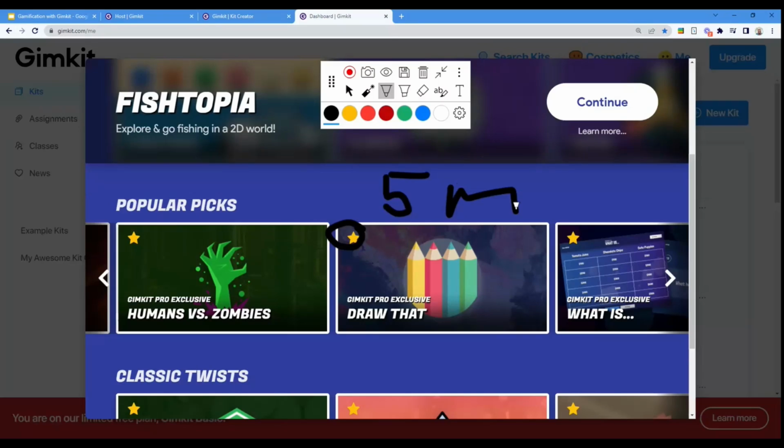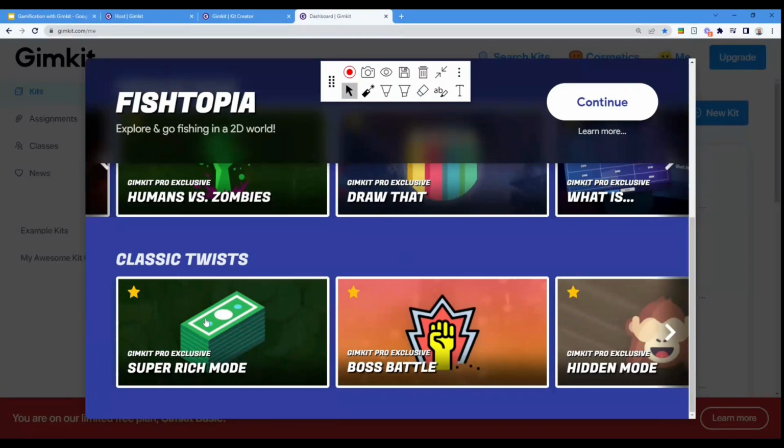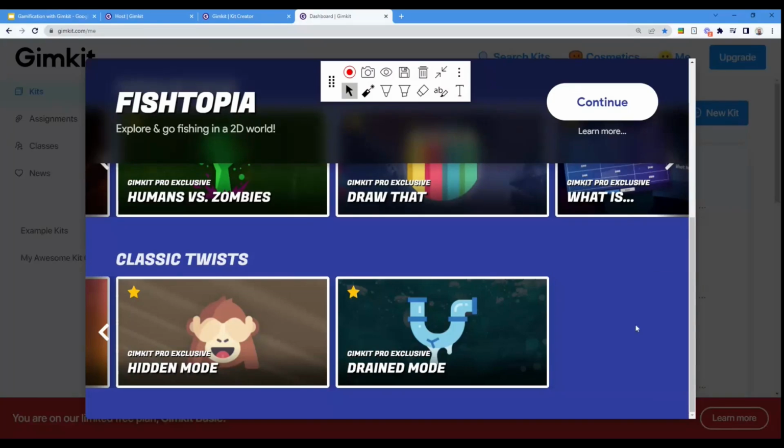Now, you might be in the position where that's okay, because you are sitting in a classroom where you've got 5 tablets, and you might have lots of learners, but you get them to huddle around the tablets and do a collaborative exercise with this. You might be doing what I call station learning, where 5 kids, or 10 kids, are at one station, and they share devices and play these. So there are ways you can work around it and still use these in your classroom. You just need to be a little bit more clever about it. And you can see other classic twists, like super rich mode, hidden mode, drain mode, etc.